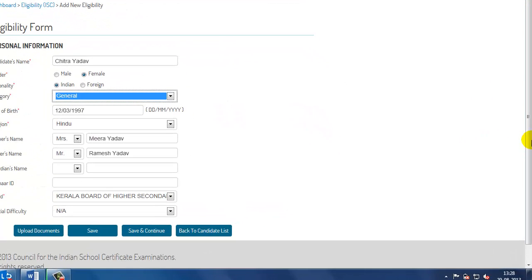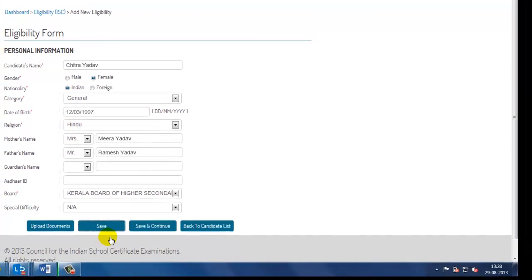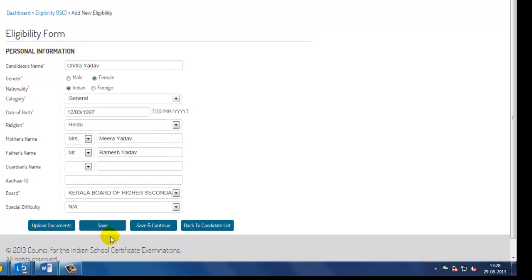On filling the data successfully, click on Save. We can also click on Save and Continue to save details of the current student and start entering the details of another student. Now, click on Back to Candidates List. That will take us to the candidate list screen.